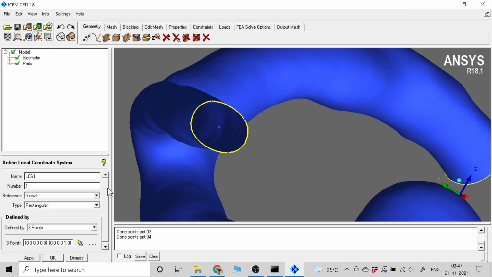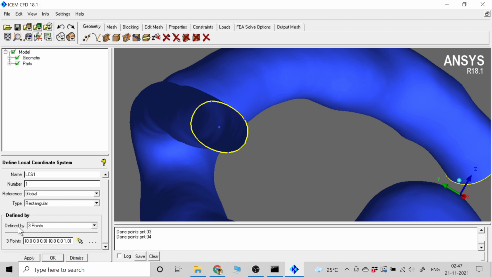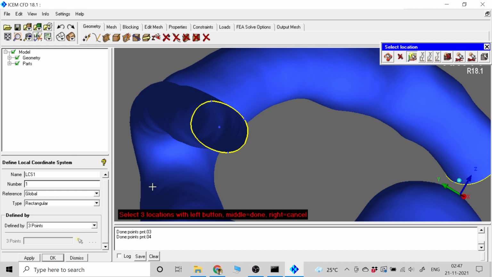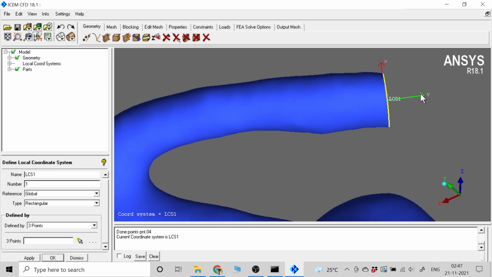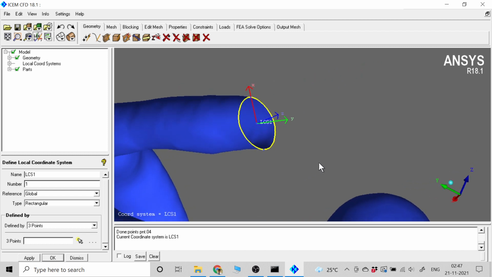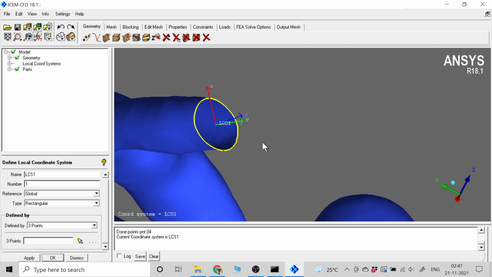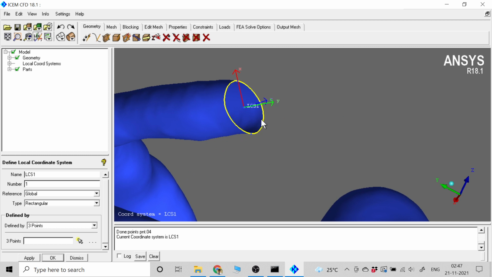Let's do that, and we'll keep the method of defined by 3 points and select the 3 points. We'll start by selecting the origin of the local coordinate system, then the point on the right, and the remaining point, and we confirm by clicking the wheel button. And just like that, we have a local coordinate system, and the y-axis is perpendicular to the cross section of the blood vessel, and we would like to extrude the blood vessel along the y-axis. For that, the first step is to translate this particular curve at the end of the blood vessel along the y-axis.